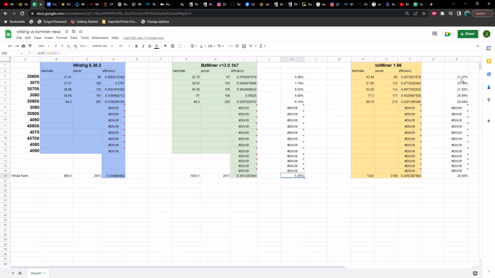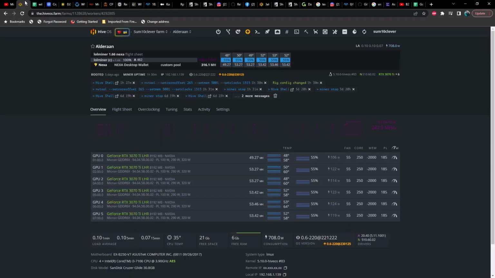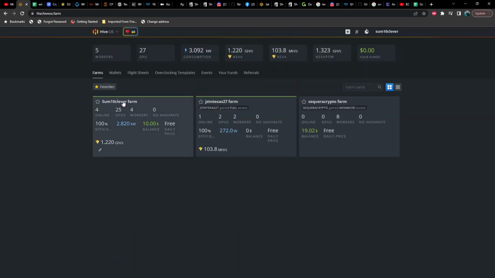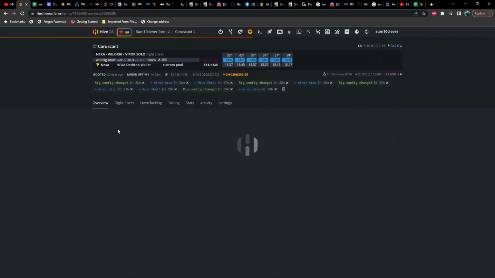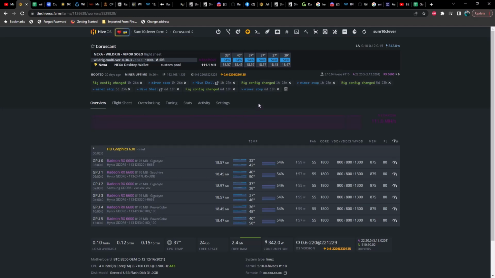And then take a look at the efficiency change. Just from BzMiner to LOL Miner, we're looking at an increase of over 20%, and in some cases almost 30% on every GPU for an average of about 20% increase over the entire farm. Now what's bringing this number down is actually an AMD rig that I have, which is Coruscant, and this is currently not running the newest version of LOL Miner.